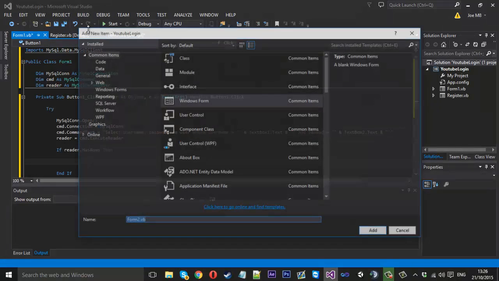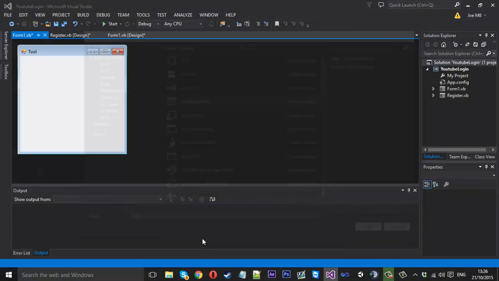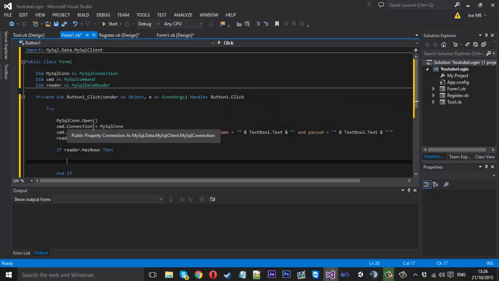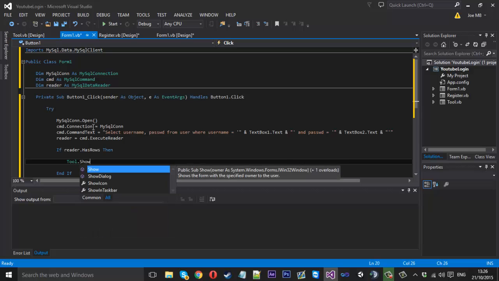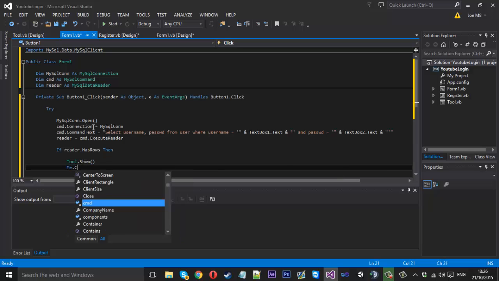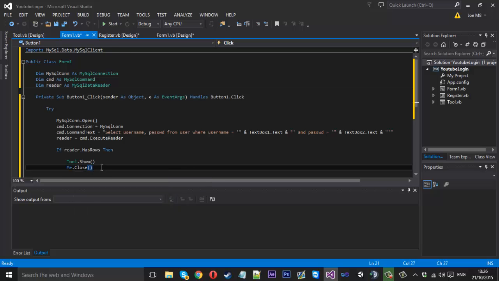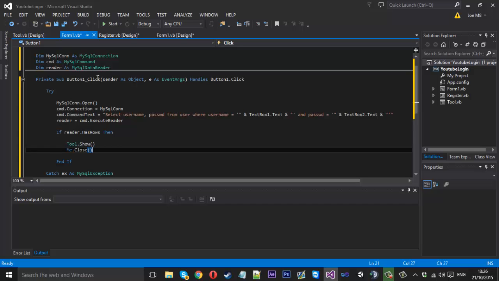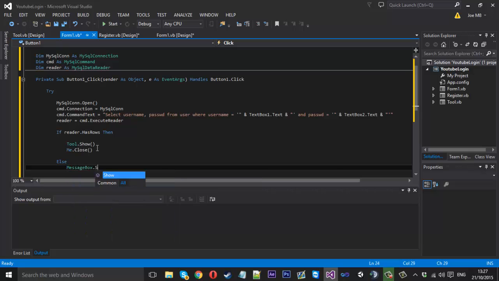We create a new form really quick so we can just demonstrate that. We call this tool, so we'll just do tool dot show, and underneath here me dot close, and this is just to shut the login form and show the tool. So whatever you want to display, if they're logged in, you put here. And underneath here we want an else message box dot show, and this is where you'd have your little message saying details are incorrect, like that.